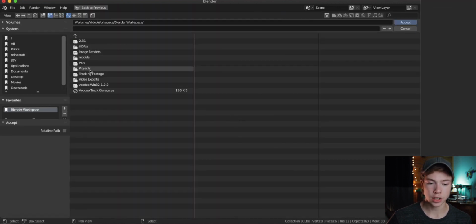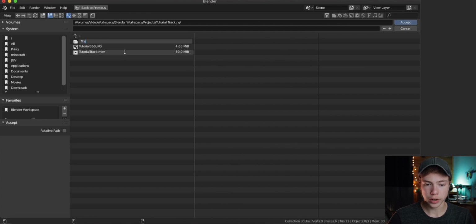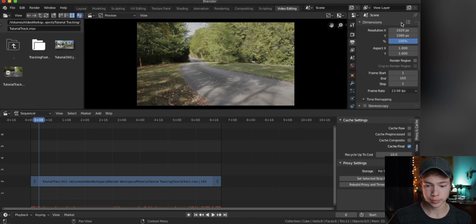Navigate to where you put your original project folder, and we're going to hit this button up here in the top left to create a new folder, and we're just going to call it tracking footage sequence. Double click that and hit accept. Alright, now that this is set up, all we have to do is render out every single frame and it will save it to a photo.